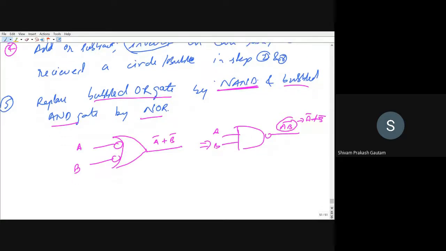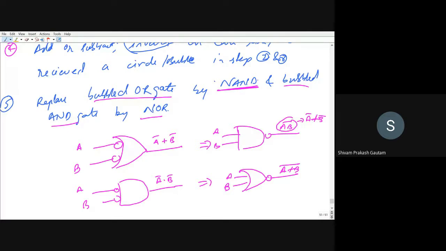Now if you say a bubbled AND gate is like this, A and B. This is a bubbled AND gate. It's equivalent to a NOR gate. How is a NOR gate? So this is a NOR gate. This is A, B. So this will be A plus B whole bar, right? And here it will be A bar dot B bar. So if you apply De Morgan here, this will be A bar dot B bar.